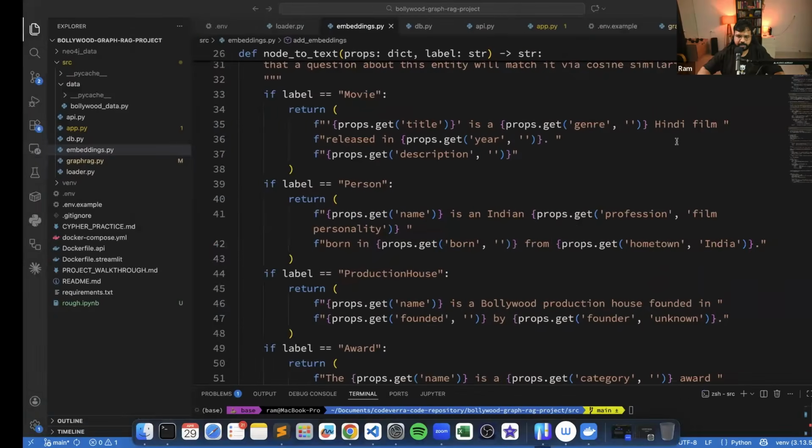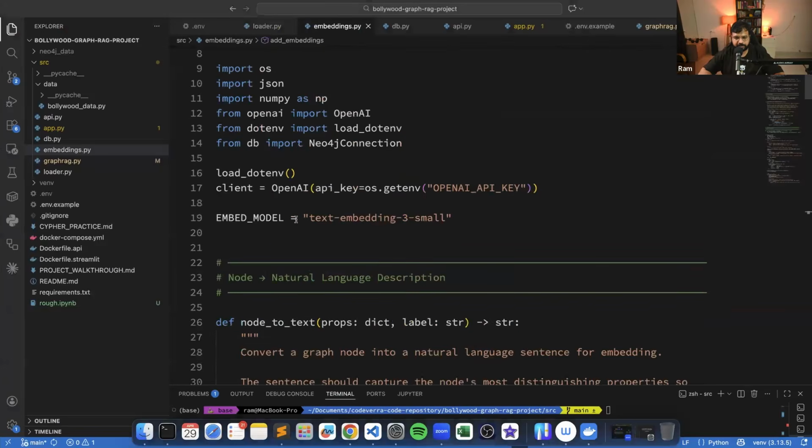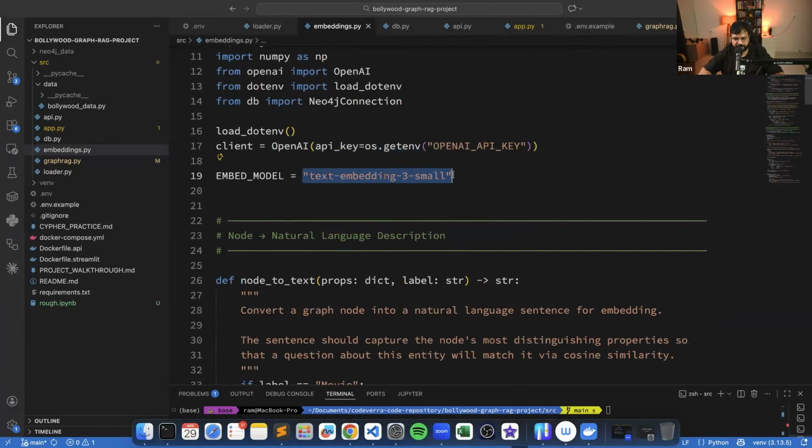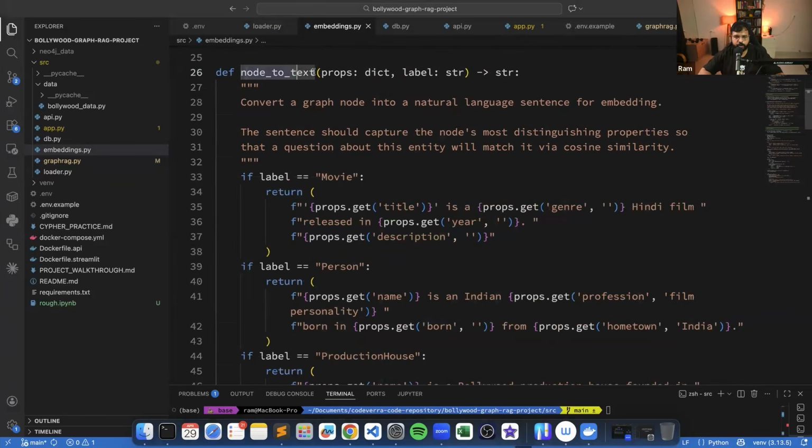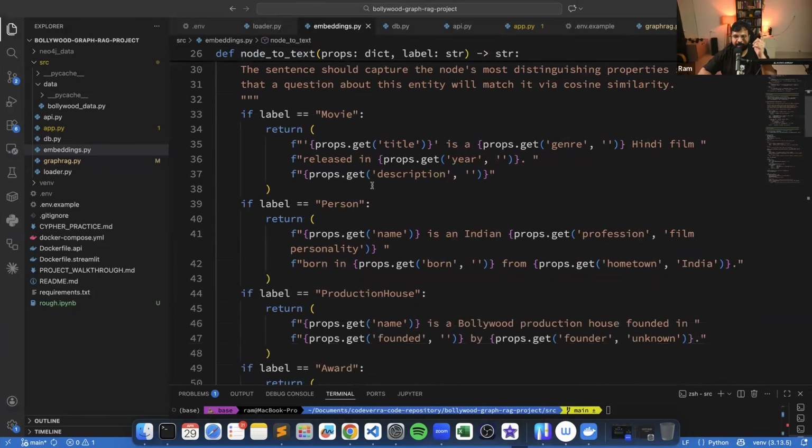Okay, so here you will see that is what is happening. Because the structure is already known, I'm using OpenAI here, and I'm doing the embedding using this OpenAI model. You can use any model, whichever model you want. And I am doing node to text. So for every node, I'm creating a sentence.